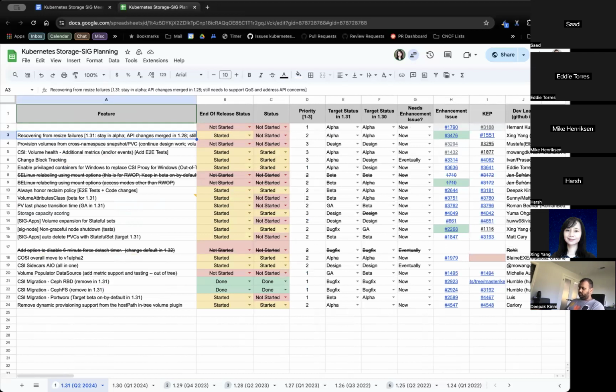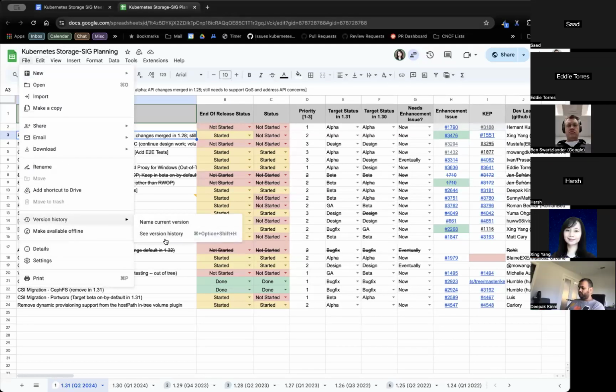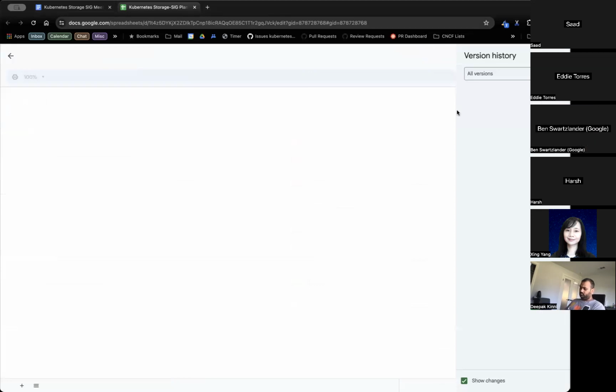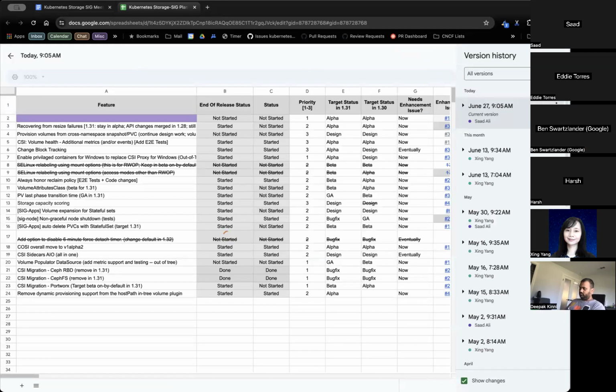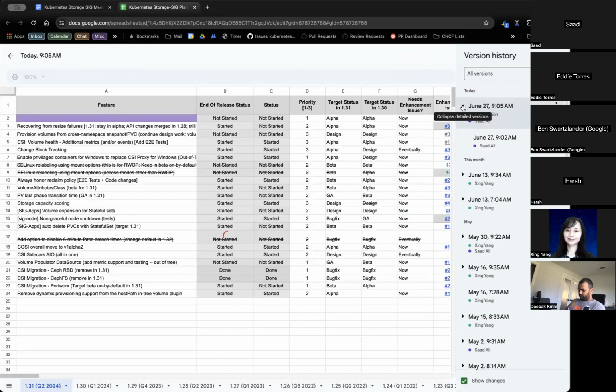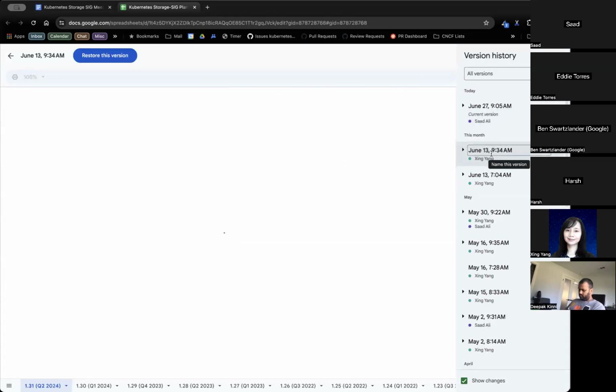Is everything off by one? Okay, let's see. Row 3 seems like it should be volume group snapshot. The first one is resize failure. Oh, I think I must have messed it up. Let me take a look. Looks like it's just the name. Oh, just an extra. Okay.